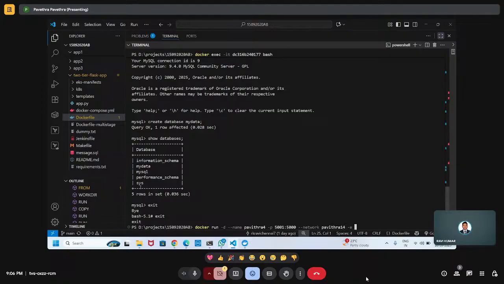Okay, -d for detached mode, --name you gave Pavitra 4. Very good. -p you have given the port forwarding, that is 5001, and --network Pavitra 14. Good. And -e means environment variable you are giving, my host equal to Pavitra.